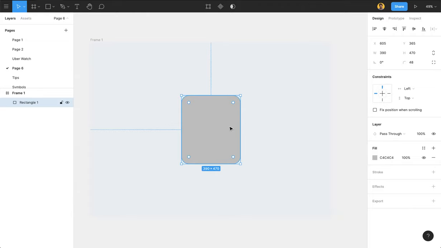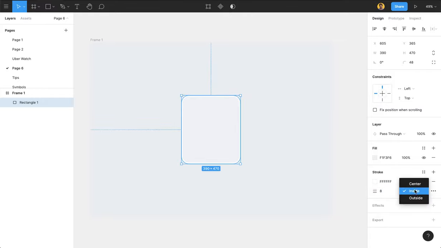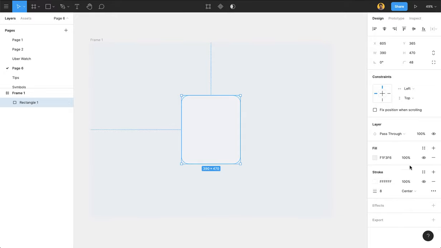Now we'll give this rectangle or the watch some properties. First, let's begin with giving it a fill color. We're going to give it a fill color of F1F3F6. Once we have that, you'll see it blends with the background. So to highlight it more, we're going to give it a stroke or border, whatever it is in your design tool. We're going to give a stroke color of white and a stroke width of 8 pixels, and use center. So we have this stroke ready.